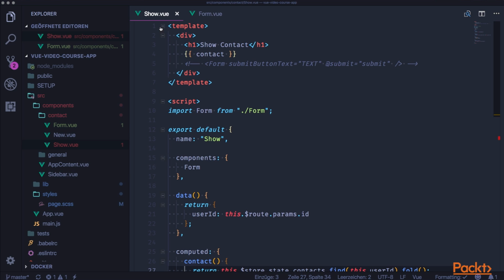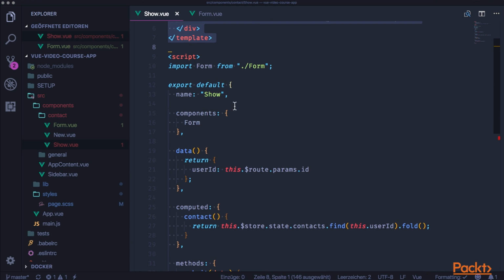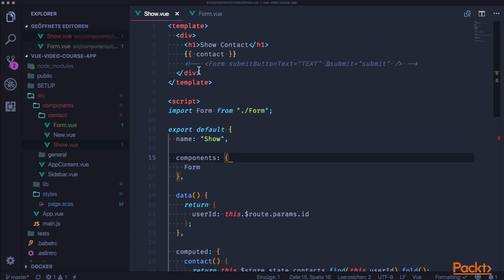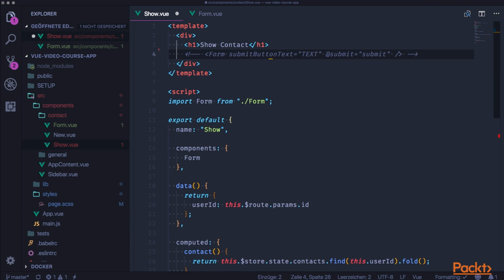Alright, here we're back at our beautiful show component. We already import form correctly here and everything is kind of prepared. So let's do the final steps. First of all, let's remove contact. In this case, let's just take the form component that we have in here already, and the submit button text will now be update contact.